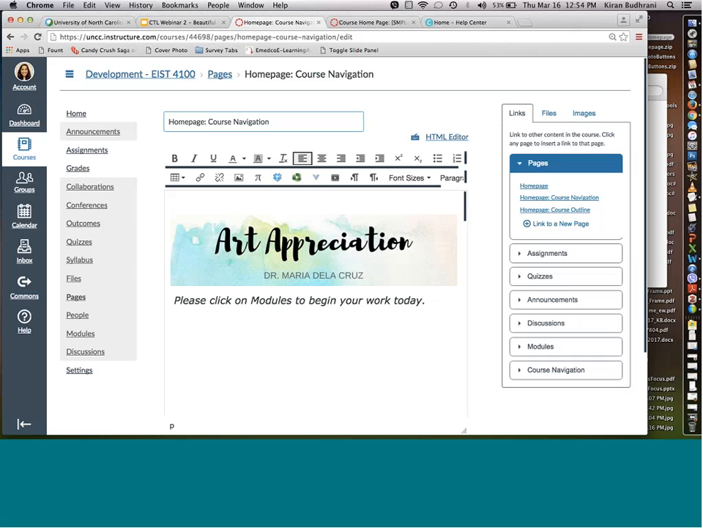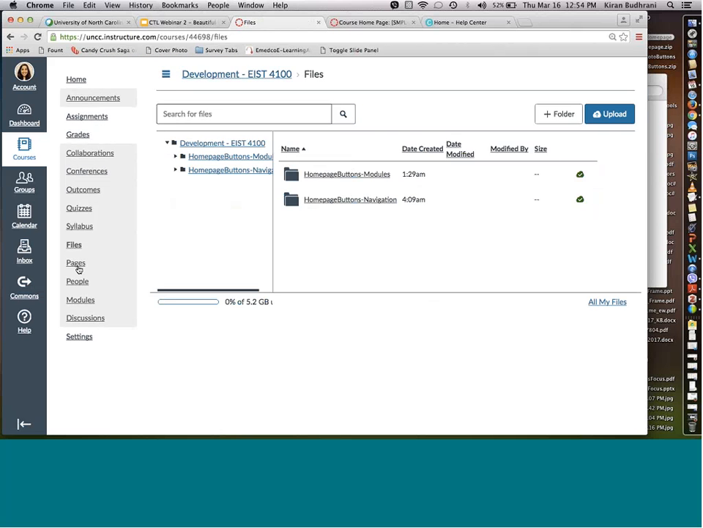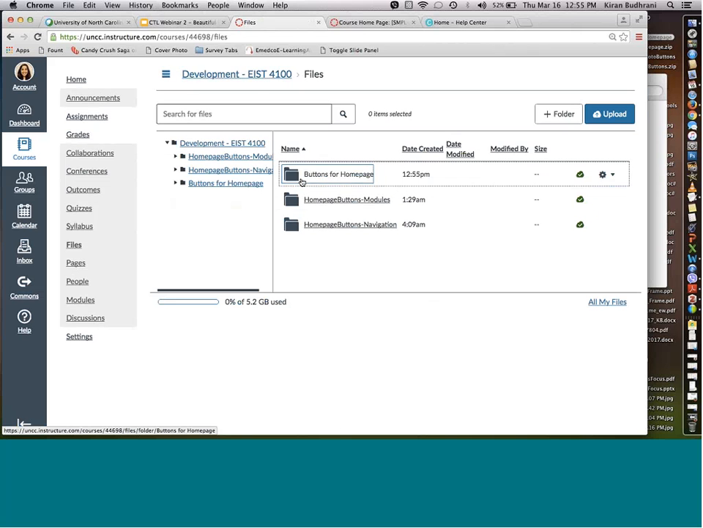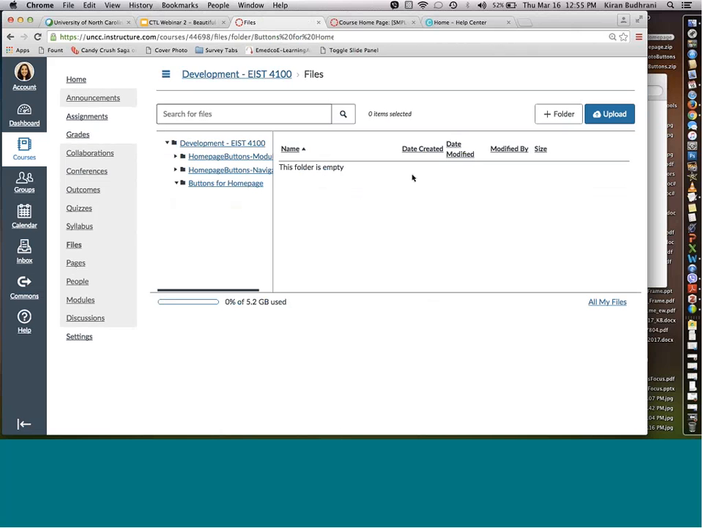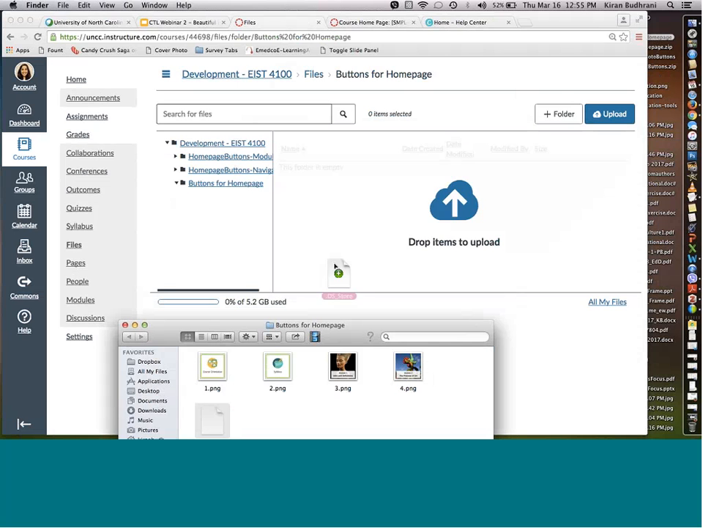What I want to do, I think, is the better practice is to import all your images and organize them under your files for that course so that you can easily plug them in onto your home page. It also saves you time by bringing them in one at a time. So what I do is, under my course, I'm going to create a new folder and call these buttons for homepage. I'm under files and I click my folder, and now I'm going to import my images onto Canvas. Now it's pretty easy for me to drag and drop this onto Canvas, so I just simply select all 4 of them and drag them in.